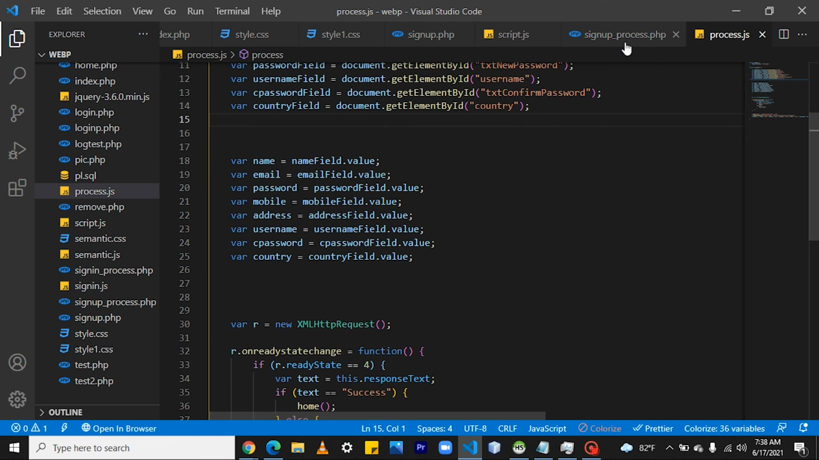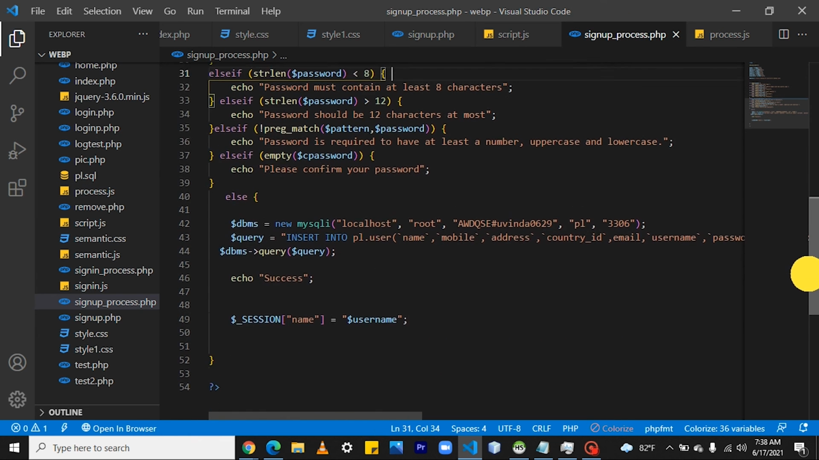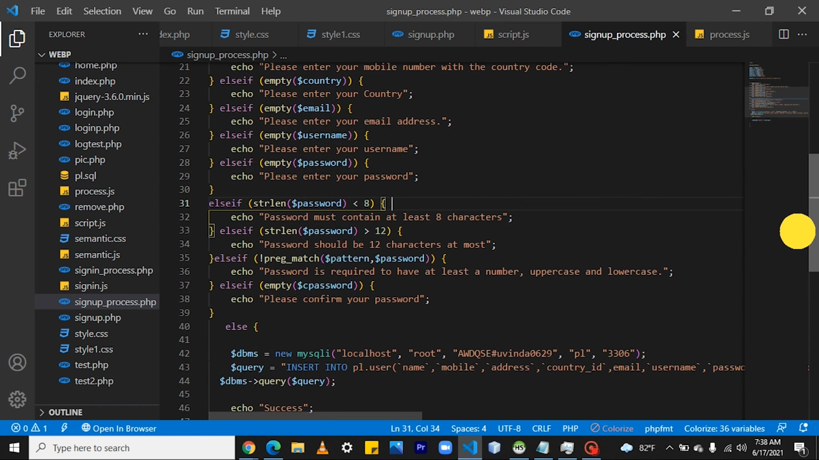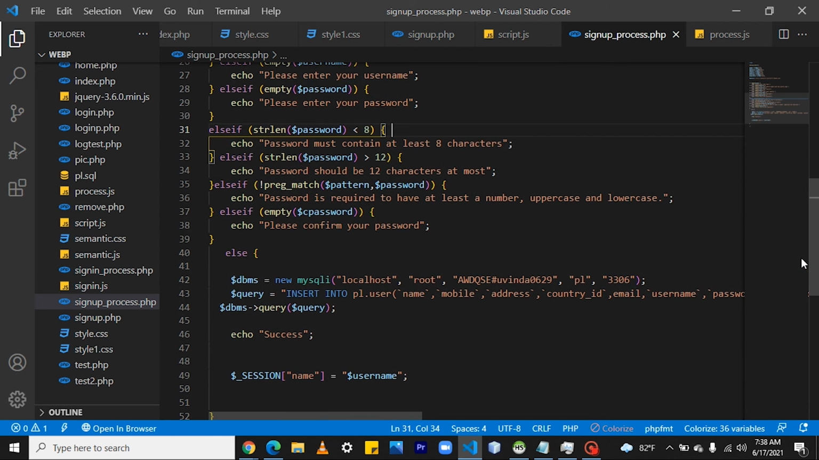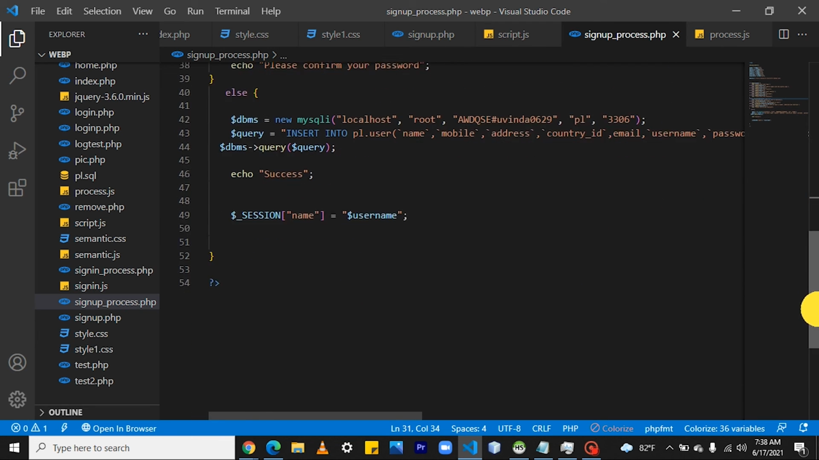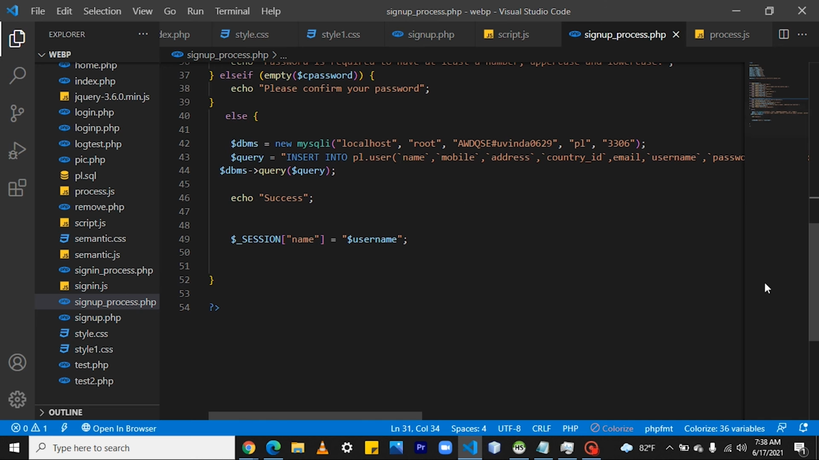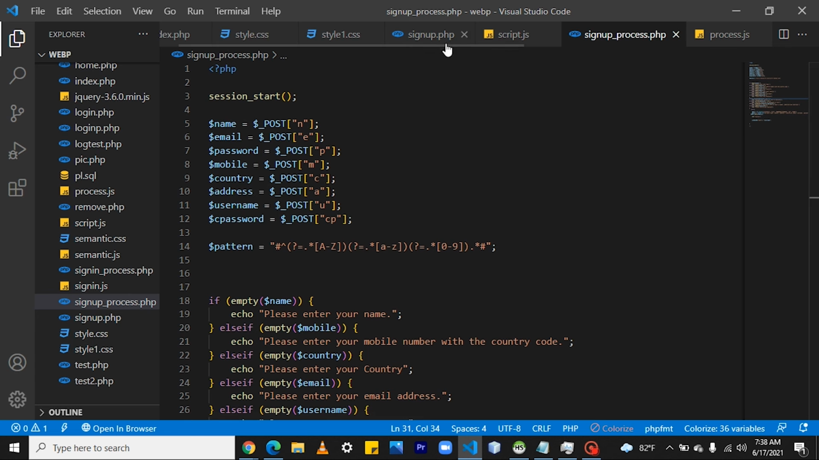I have posted it to the sign up process, and in the sign up process all validations are run like this, and you can see I have given validations for every single step I need to validate, like the password length and password pattern. And I have given the username as the session, where you can see it in the home page like this. So let's move on to the home page as well.